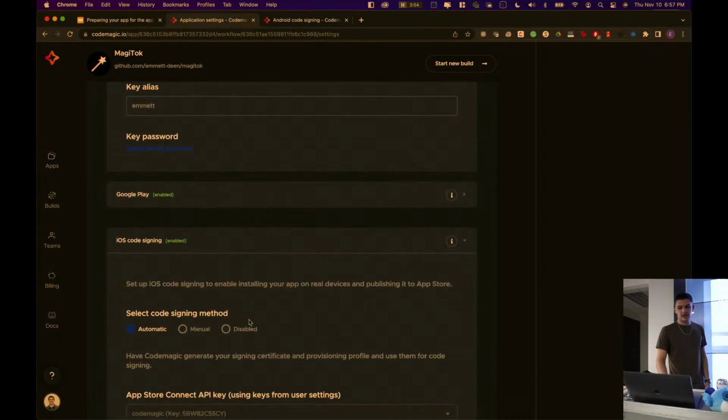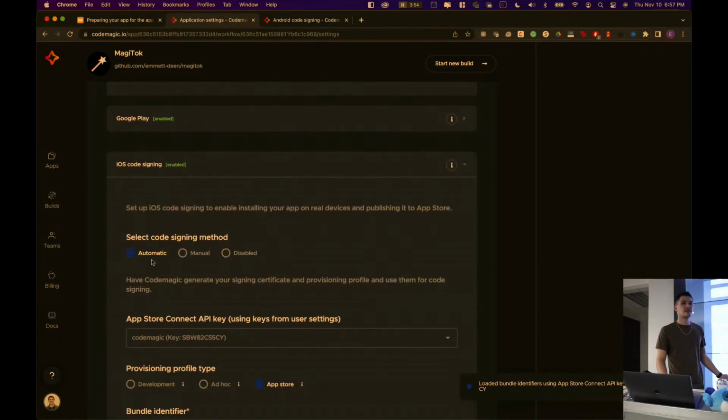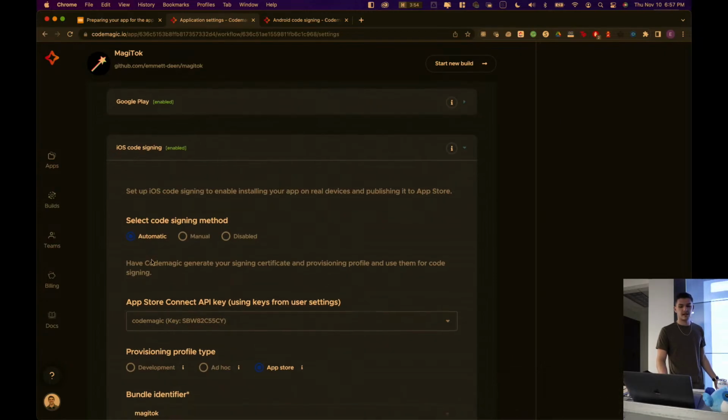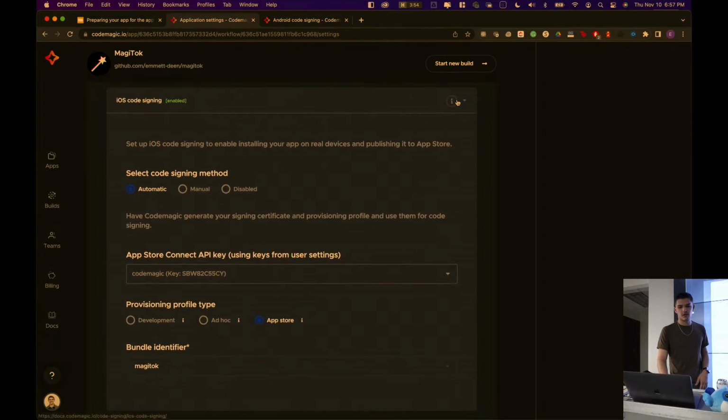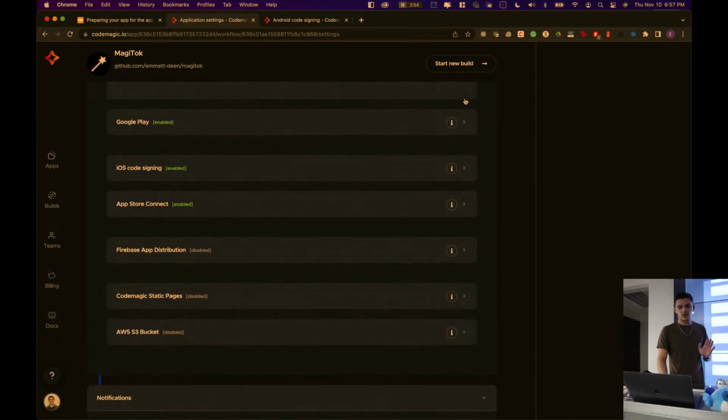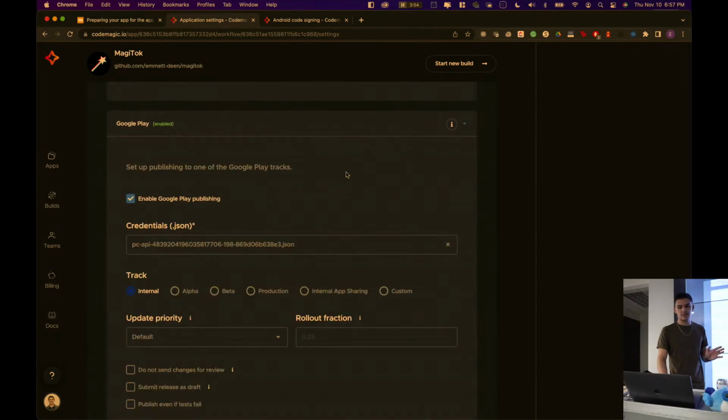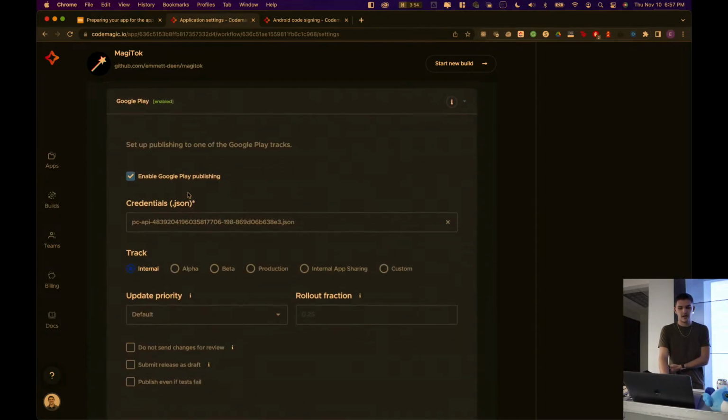The iOS code signing is very similar. In this case, I have it set up as automatic because I linked my Apple developer account. We'll look at that in a second. But if you wanted to do manual, you could actually upload the provisioning profiles and the distribution certificates here, and it'll automatically sign it with that for you. So that is that.